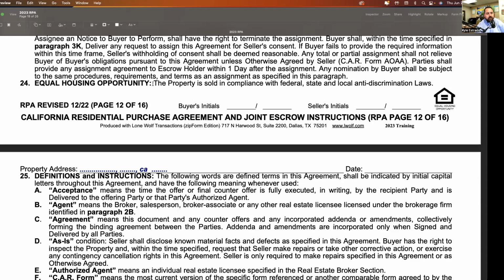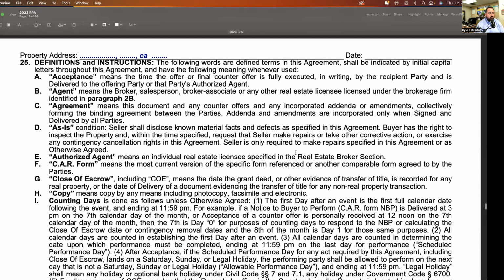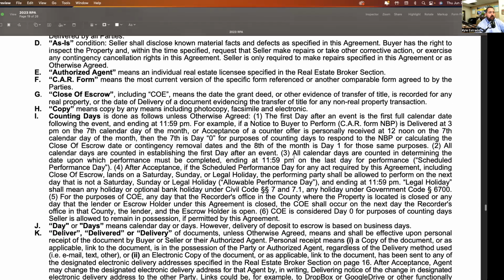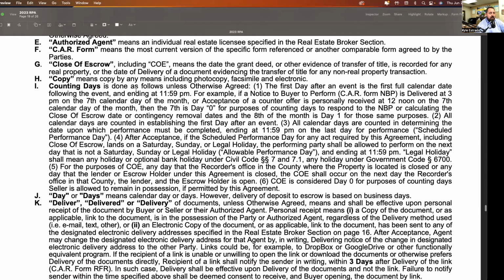Equal housing opportunity. This property is sold with the compliance of the federal, state, and local anti-discrimination laws. We all know that. These are all the definitions of what's in the contract, so you can have your clients read that. The one that's the most important is the counting of days. Counting of days is right here.